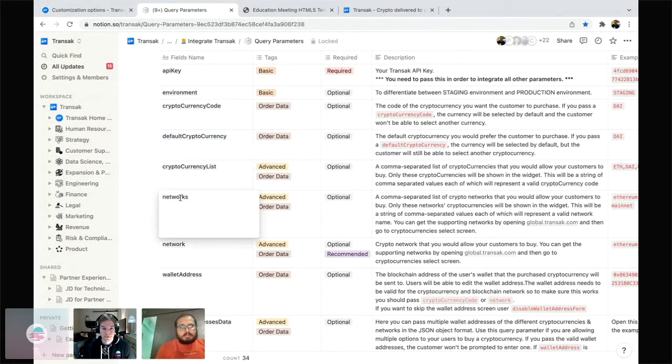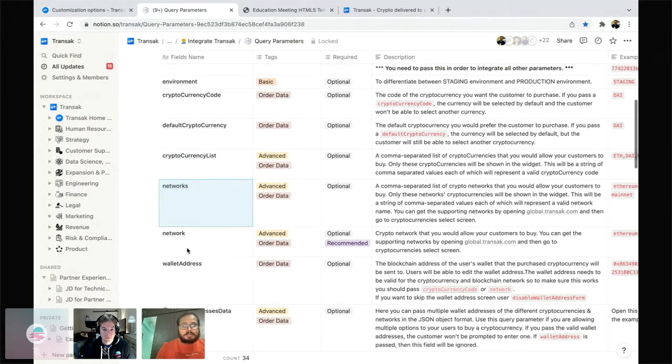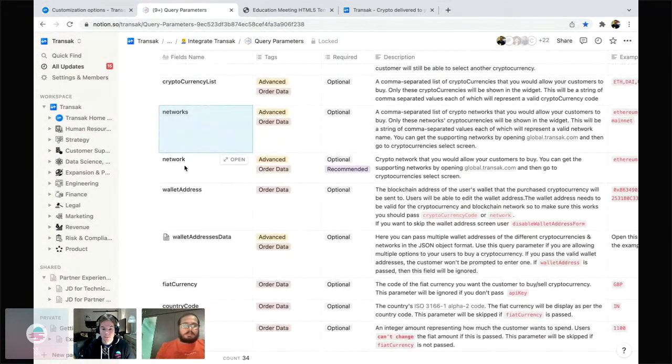Sorry. Now there is an option of sending multiple networks, so they can send it in this array of networks. If they want to use only one particular network, then they have an option of using this field as well as network. Maybe they can also pass only one network in this networks field.